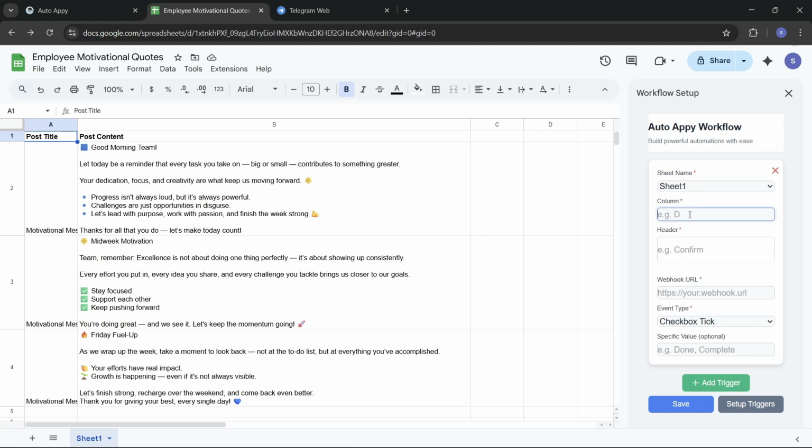In this column field, you have to put the column name where you want to capture your action, that is sending the message. It's C for me, but it could be any other column for you. So just put C and give it a header name, that is send. And over here in webhook URL, we have to paste the AutoAPI webhook we just copied. The event type should be checkbox tick.